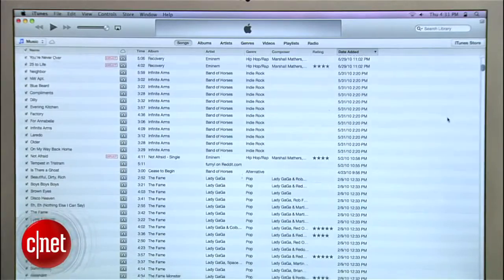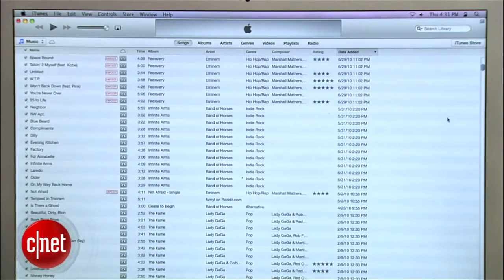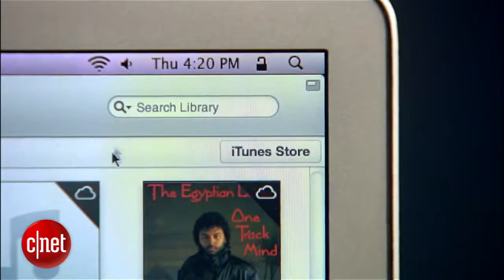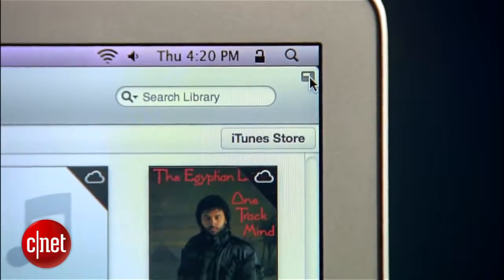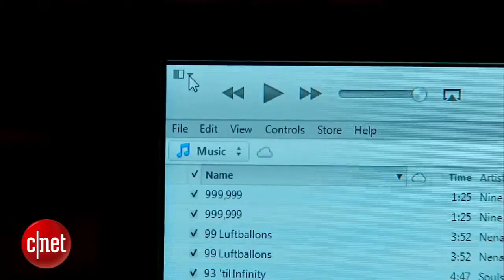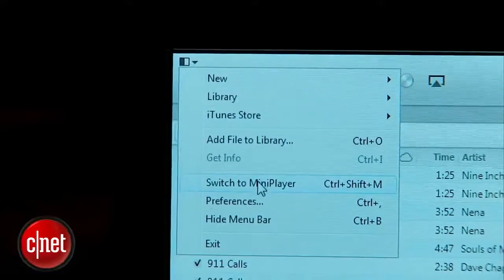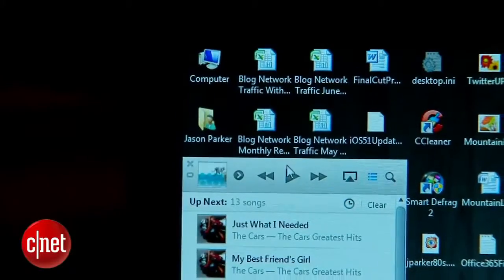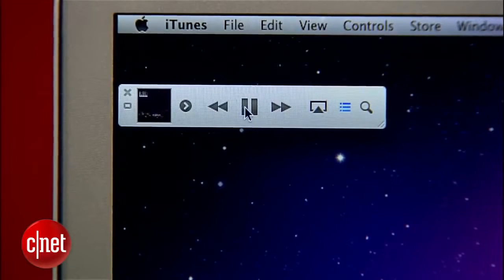Another new interface feature is the mini player. When you don't want to view iTunes full screen, you can click a small button in the top right of the interface on a Mac, or use a menu in the top left for Windows. The mini player takes up very little space on your desktop, but has just enough features to control your music library.